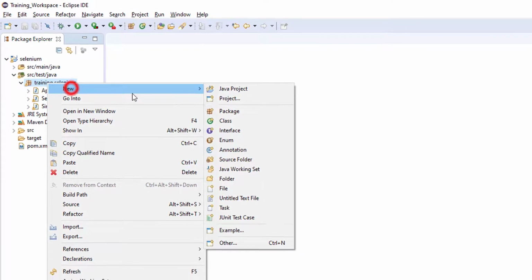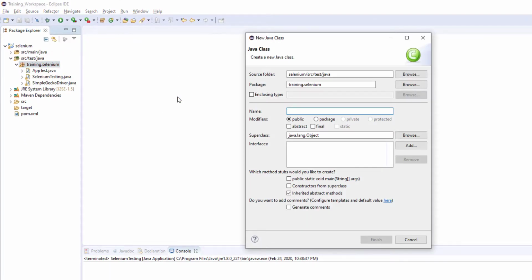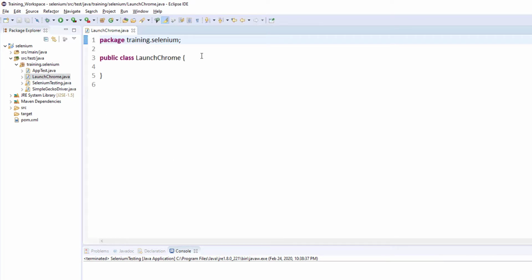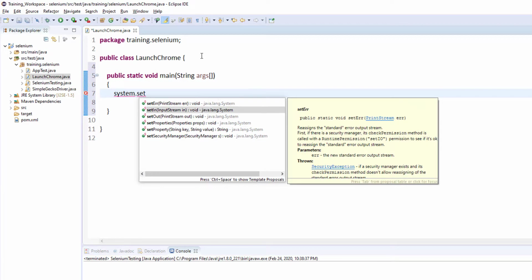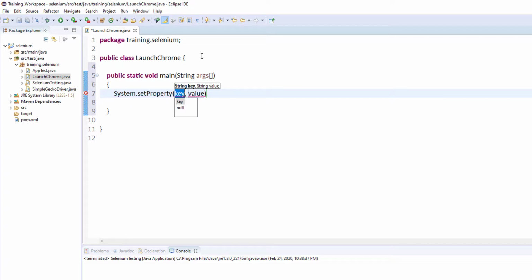So class files, new class. Name it LaunchChrome. Just click on Finish. It's open. So here, System.setProperty. Here I have to provide the key. The key is nothing but webdriver.chrome.driver. This is the syntax, just follow this. The value is nothing but the path. So I need to give the path where you saved the ChromeDriver.